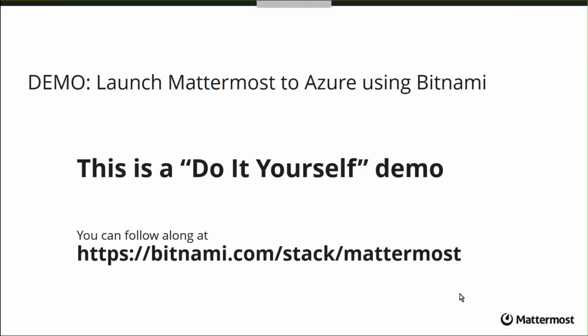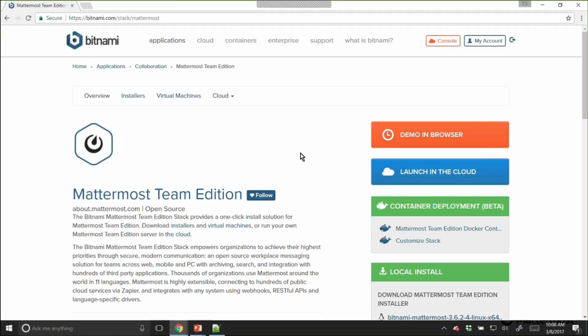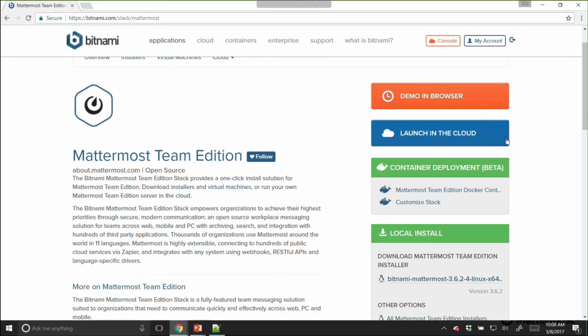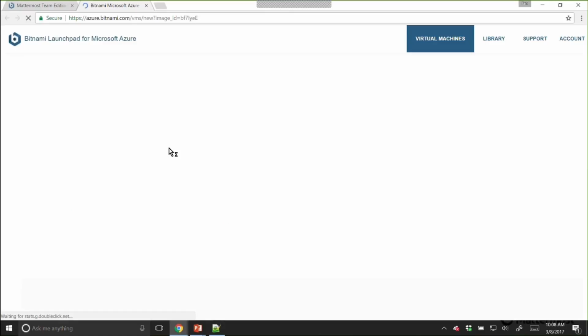bitnami.com/stack/Mattermost. So if you want to follow along, if you're watching a recorded version of this demo, you can do everything here yourself. So we're going to start with bitnami.com/stack/Mattermost. So I'm going to open up this browser here. Now you can launch this demo in all the major cloud platforms. Bitnami is also providing VMs as well as a Linux installer. If you go to our website, there's Puppet, Chef, Ansible, every major orchestration or deployment platform has solutions. What I'm going to do here is I'm going to go to Microsoft Azure, and I'm going to go here.